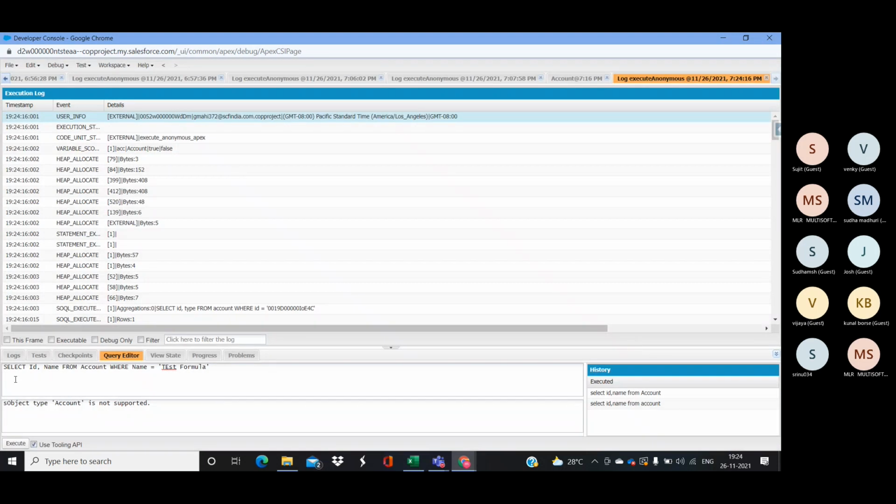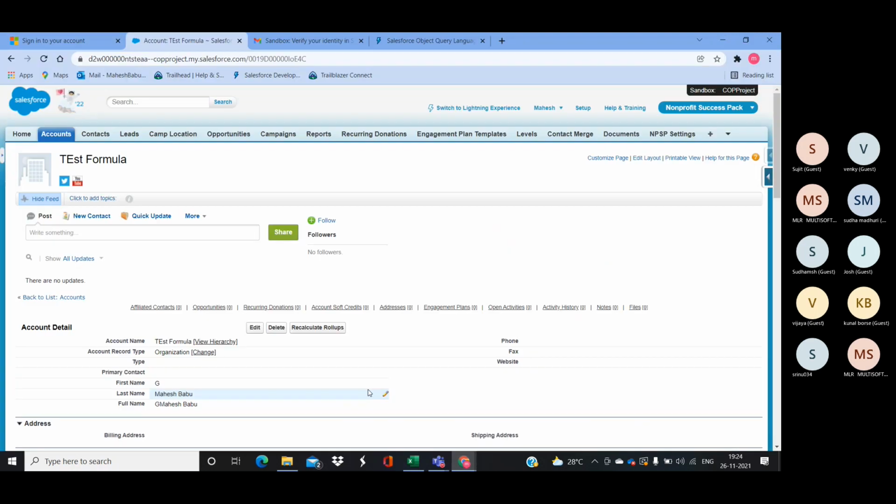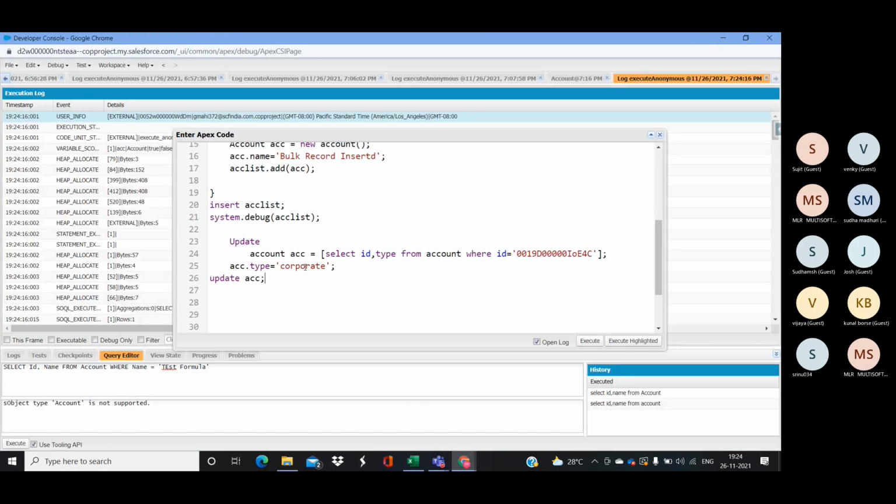See, I'm trying to execute a query editor, but here the account object is not supporting returning any value. But I just utilize the same query. In this case, the query is executed fine, but let me check with the UI whether the record is updated or not. As of now, the type is empty. If you refresh this page, see the type is updated with corporate because we are providing the value, the type value is equal to corporate only. From here, the record is automatically updated.